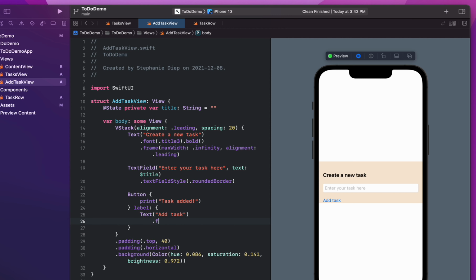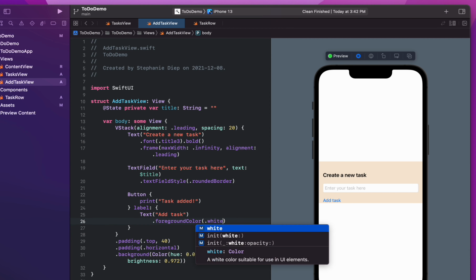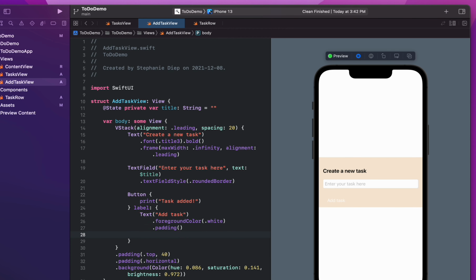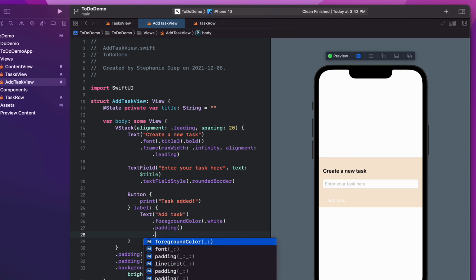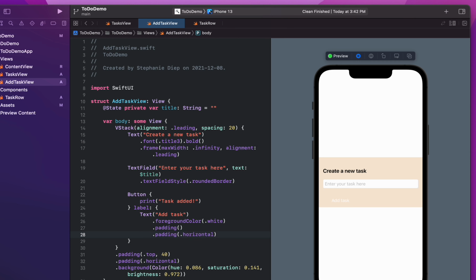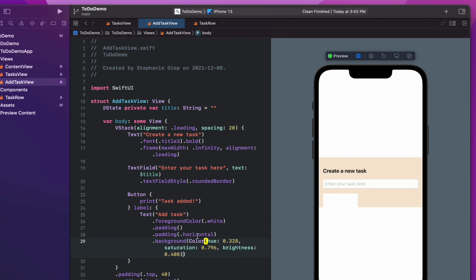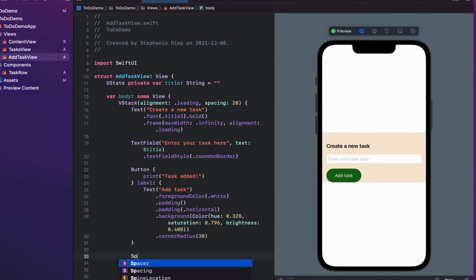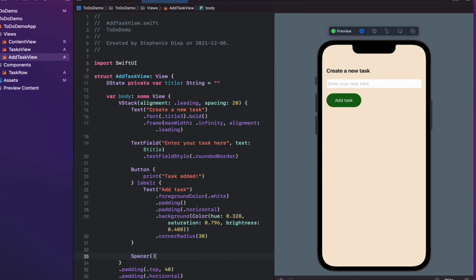So let's change that. We'll add a foreground color of white, and we'll add some padding all around the button and add more horizontal padding. Then we'll add a background color, and you can select any color that you want, but I have my color, which is a dark green. And I'll also add some corner radius of 30 pixels. Right below this button, we'll add a spacer to push everything to the bottom. And you can see that now our background takes our entire screen.